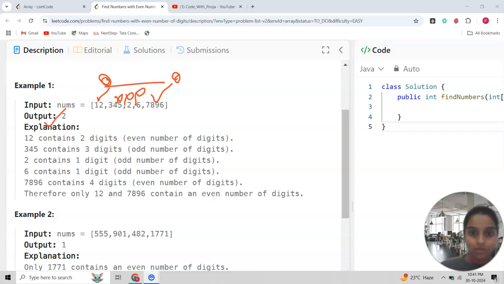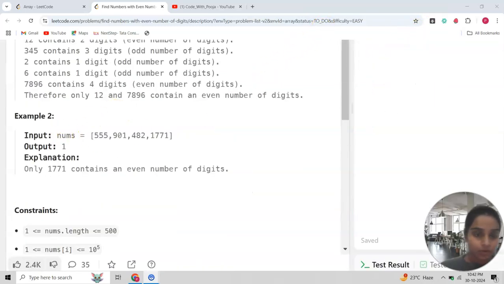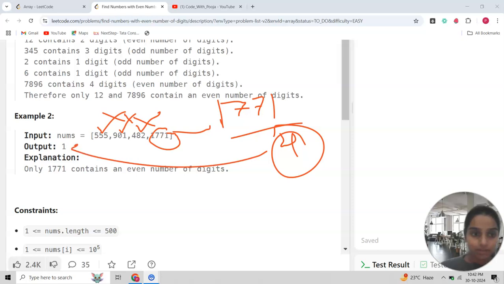Similarly, what I have said is here in the description, you can go through it. Now, 3 digits, so not even, not even. And this one is even. Why is it even? 7, 3, 1, 7. It has 4 digits in total, so it is even.